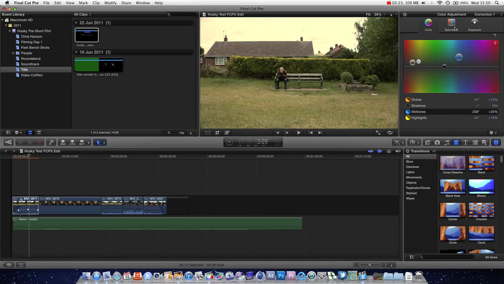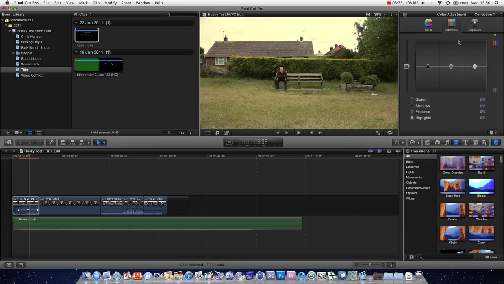Over here, we're going to move on to our saturation tab. And in here, this controls basically how colourful the image is, and that is what saturation means. So by dragging down, you can completely take the colour out of the blacks. You can see now there's not as much colour in the shot. And just like in the colour tab, you can see that the white represents the highlights, midtones, and blacks.